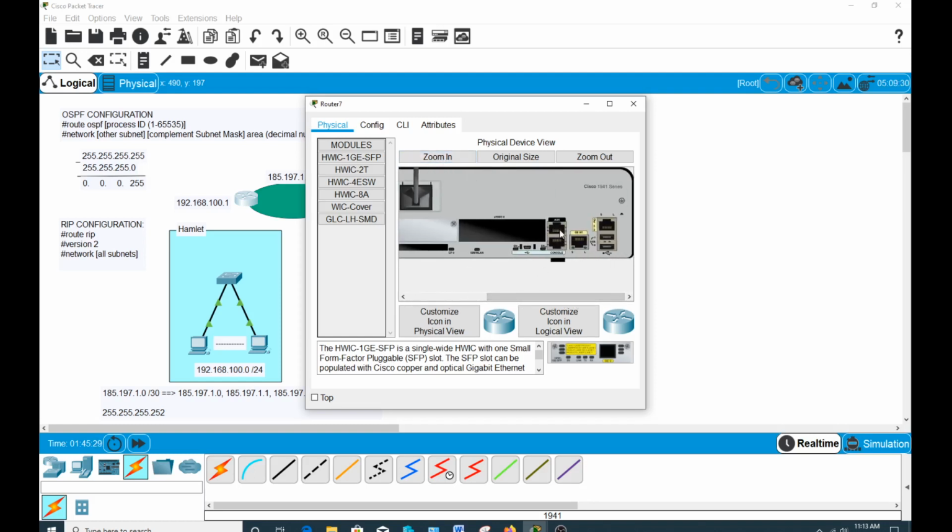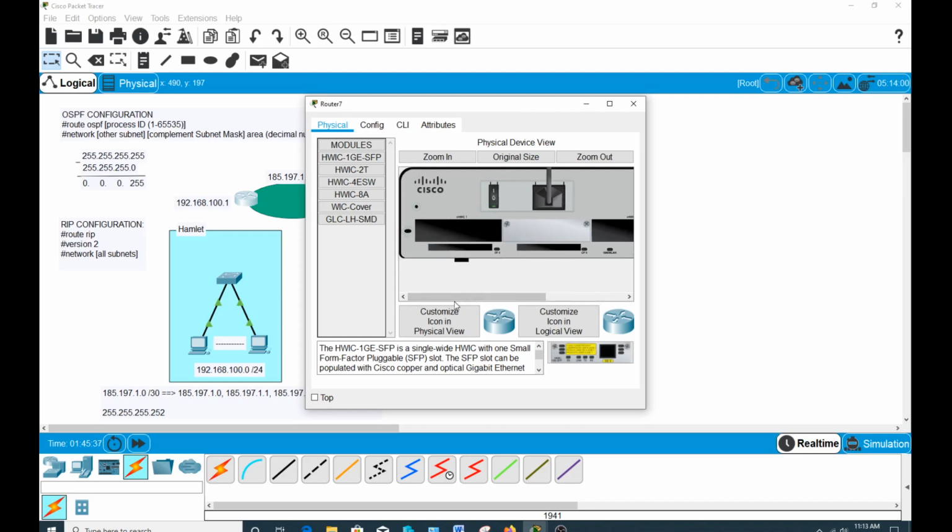These are only the auxiliary and console port, and these are the Ethernet port. So there are no serial ports. So how do you do that? Well, I need to purchase a separate module called the WIC module, or HWIC-2. So I can insert that module into this slot or this slot right here. Either one's fine. I'm going to put it in this slot.